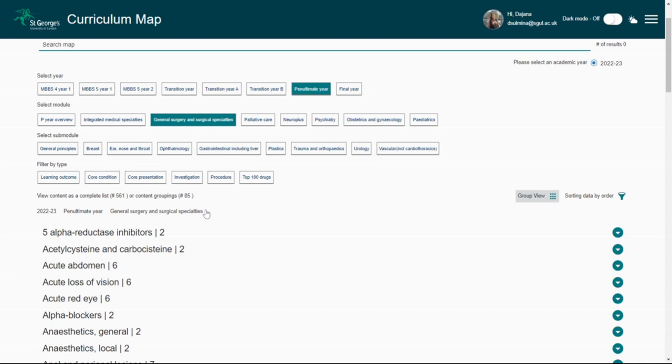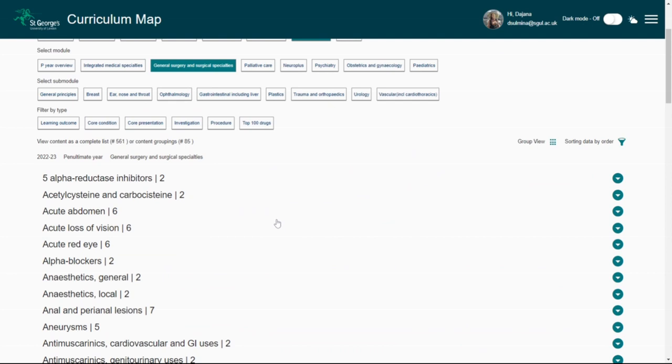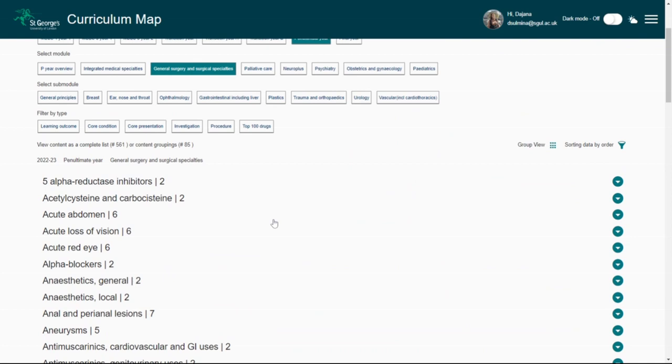This data can also be visualized in Group View here. This can be used, for example, to see learning outcomes grouped by session or conditions grouped by type. There is also an option to view alphabetically.